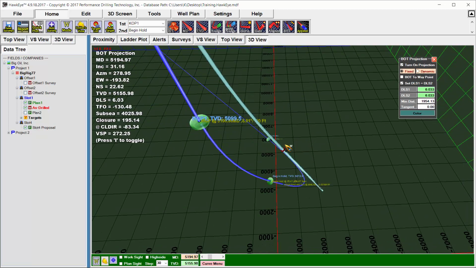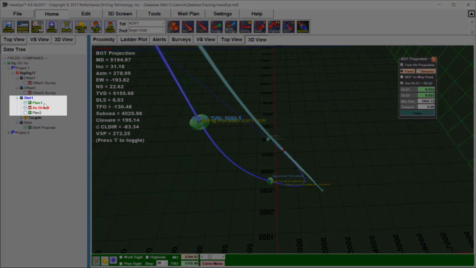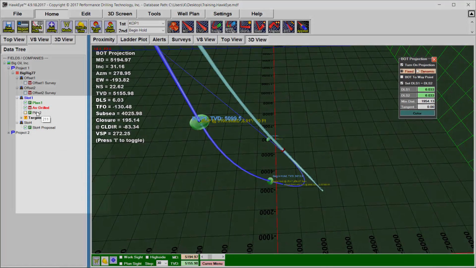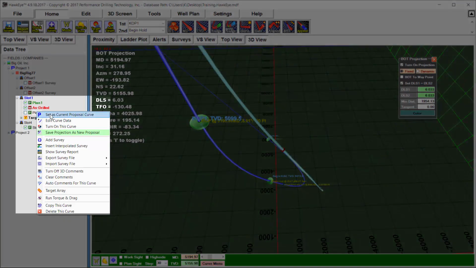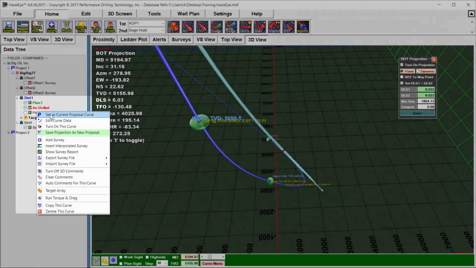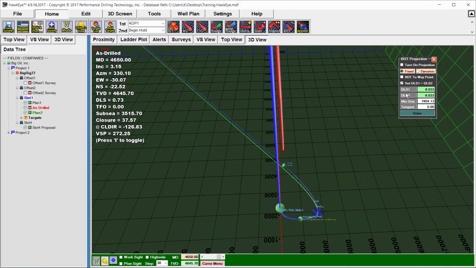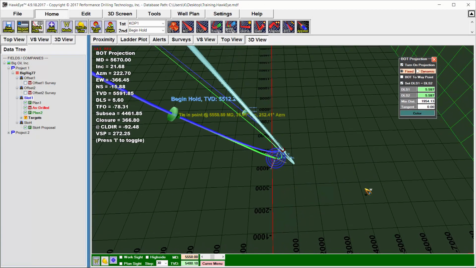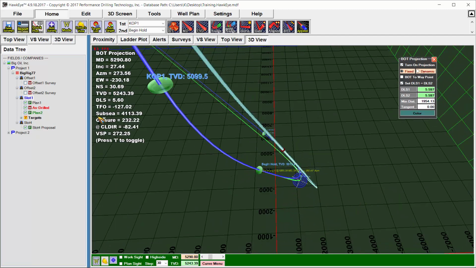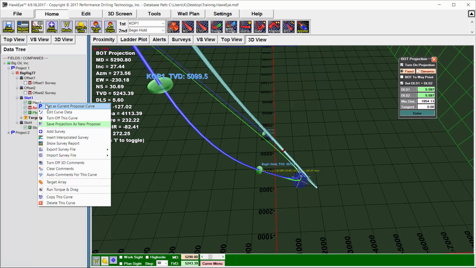Remember, if you have more than one plan, you need to designate which plan you want as your current plan. So for example, if plan 2 here were my current, I would need to right click on it and select set as current proposal curve. When I do that, back on track projection will treat plan 2 as my current and will try to get back onto that plan. I'm going to go back to plan 1 as my current proposal curve.